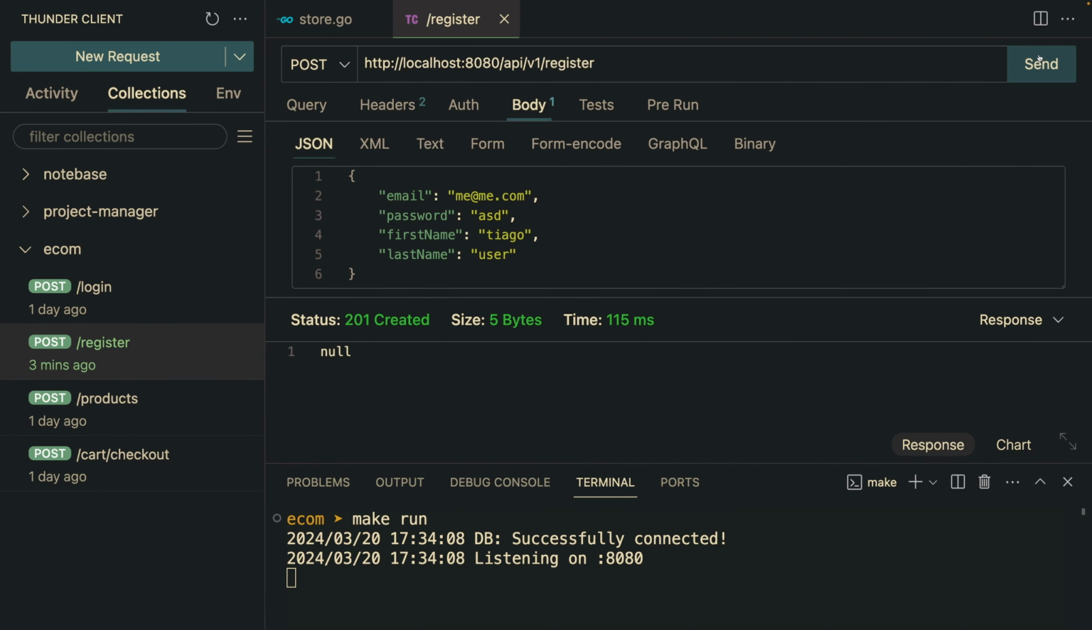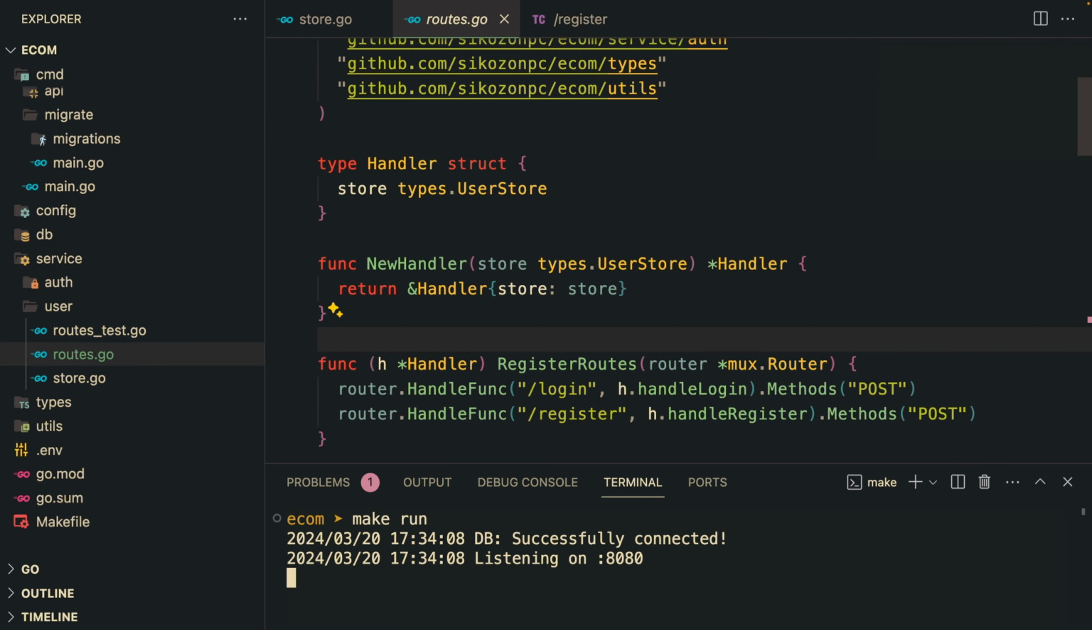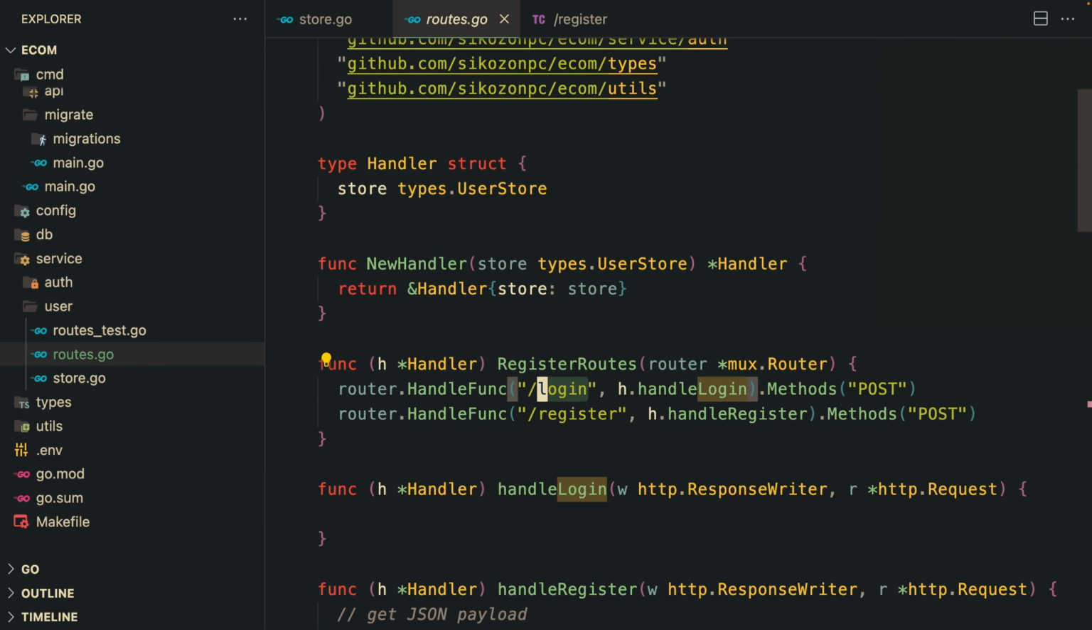And if I try to send a new request, we got a bad request because the user with this email already exists. So let me just try again here an invalid payload. And here we got also validation error. So let's quickly move out and implement the login.